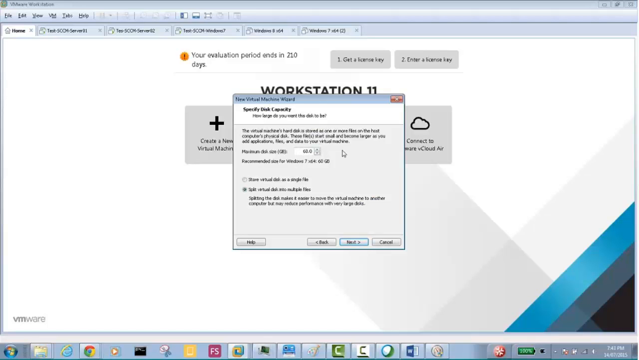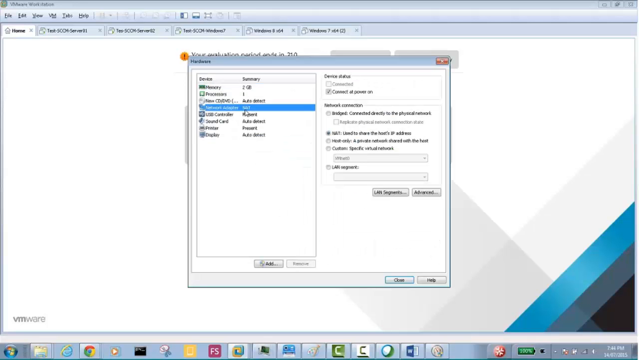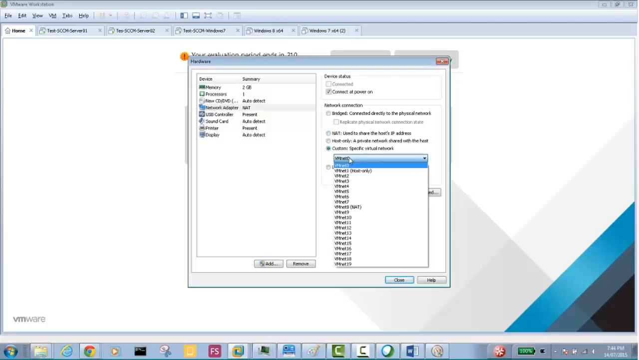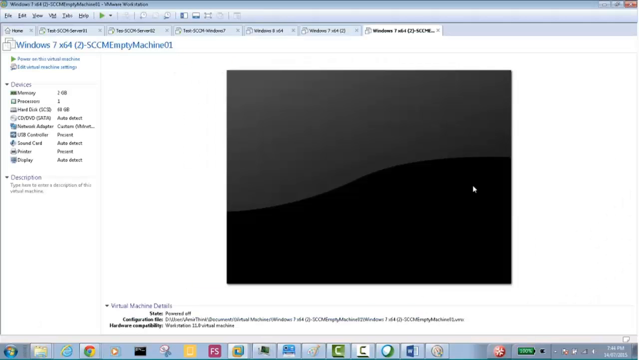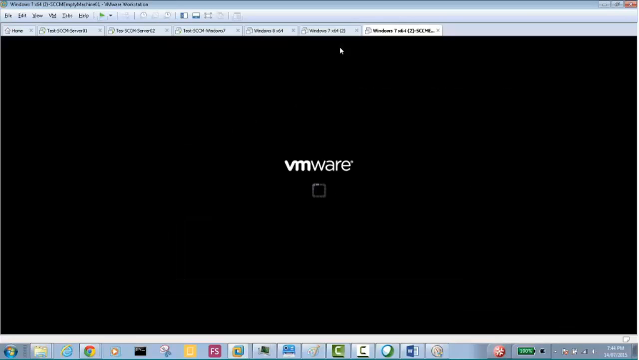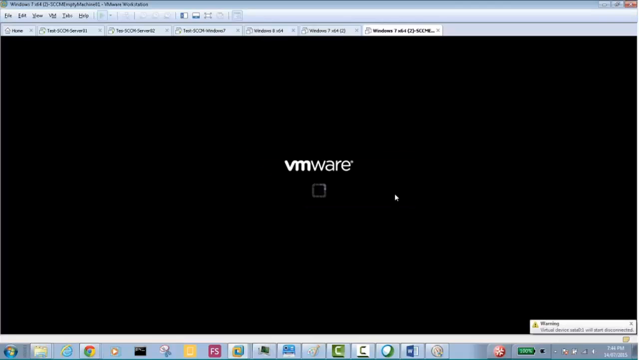So yes, it's okay. Next, customize hardware. In my case, I'm going for VMnet 12. That is all that I need. 2GB memory is there as well. Okay, close, finito, and start. So when it starts, I need to grab that MAC address.